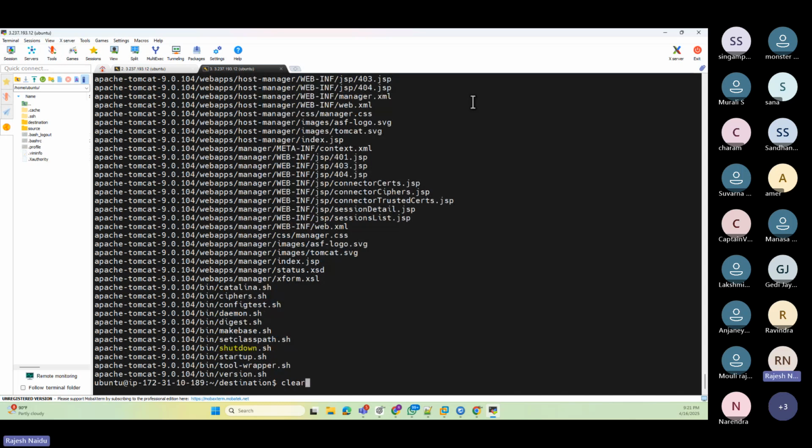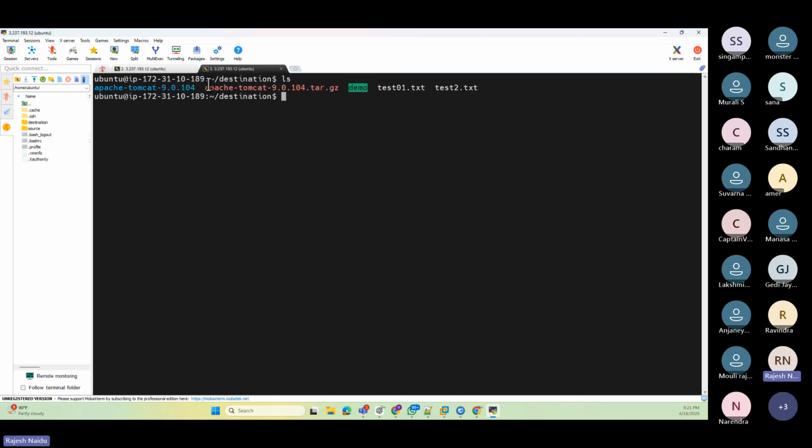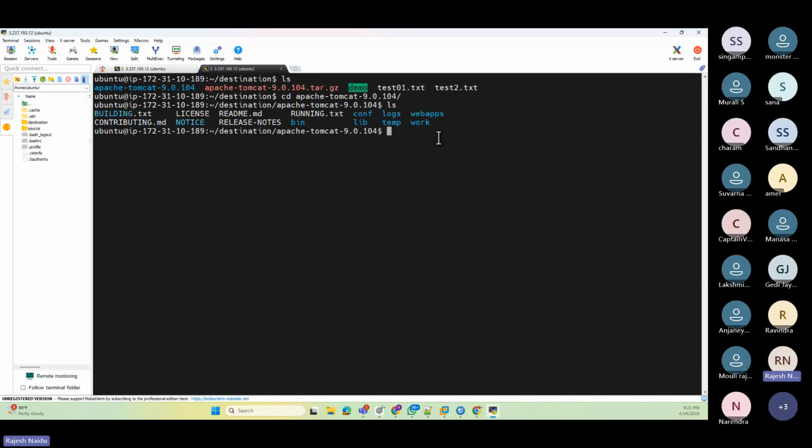Now clear screen. Type ls. You can see this is a zip file, and this is a directory. The content, everything, will be extracted here. Suppose I change the directory to Apache and hit enter. I can type ls and see all the files available in this directory. This is the unzipped directory. cd .. and I'm back.